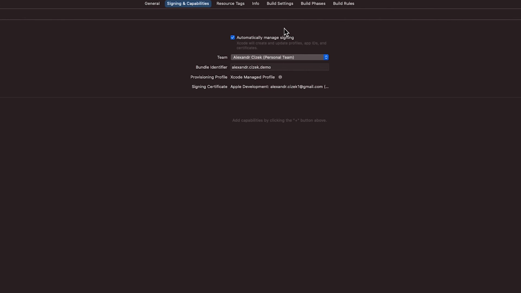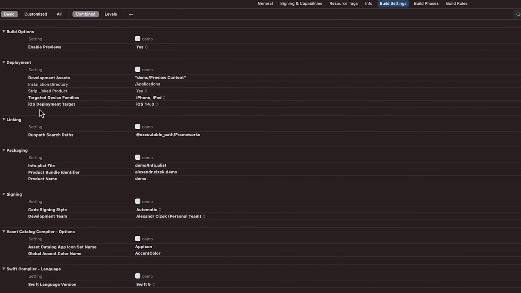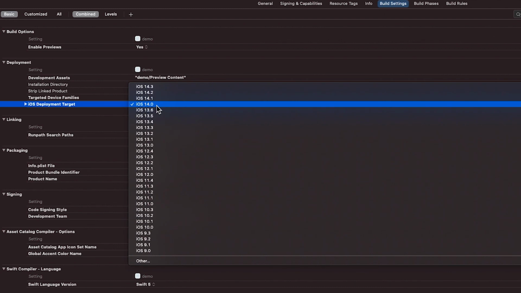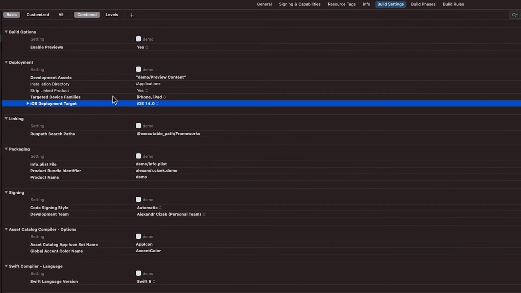The second requirement is in the build settings. Right here you can see that the iOS deployment target is set to iOS 14, which you can, by the way, change to whatever you like. So make sure that your device is running iOS 14 or above as well, otherwise this will not work.